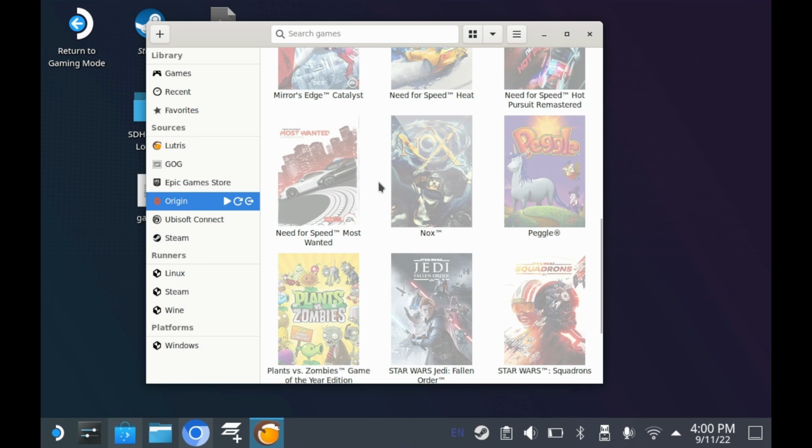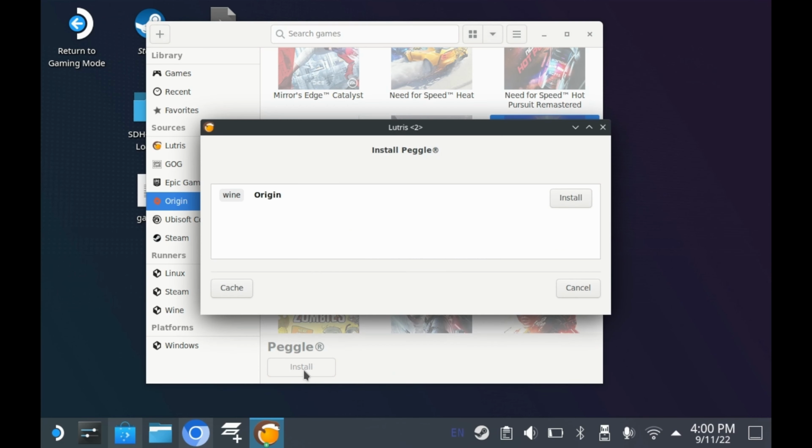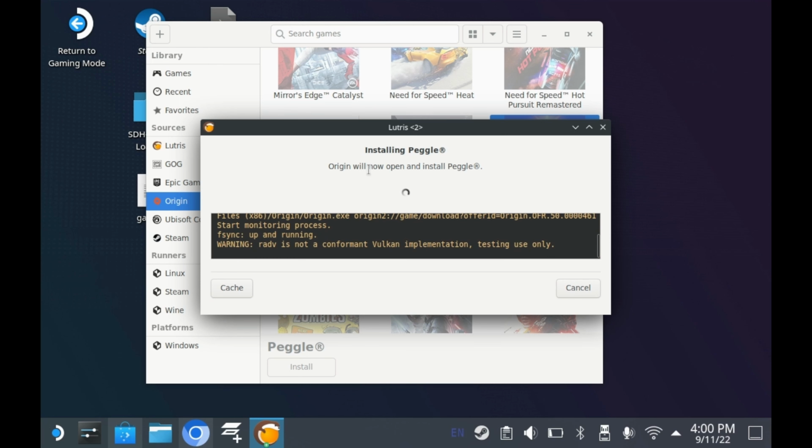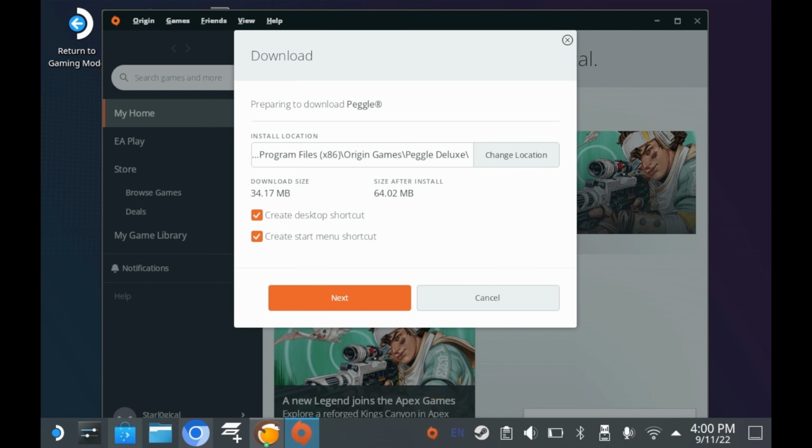I'm going to install Peggle because I'm in the mood to play some Peggle, honestly. The instructions are a little less straightforward, but all you have to do is follow the instructions. Press install, it'll detect that Origin's already installed, and now it's gonna launch Origin. Origin will launch itself and it'll attempt to install Peggle.